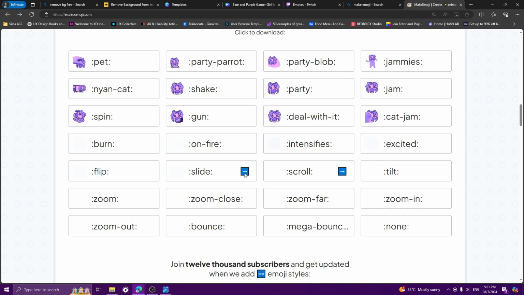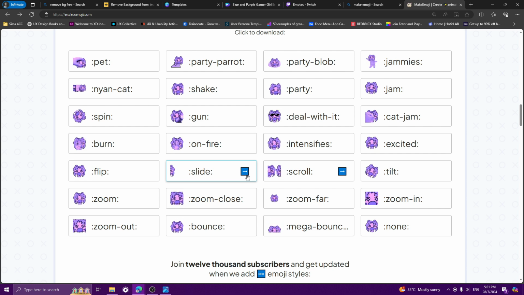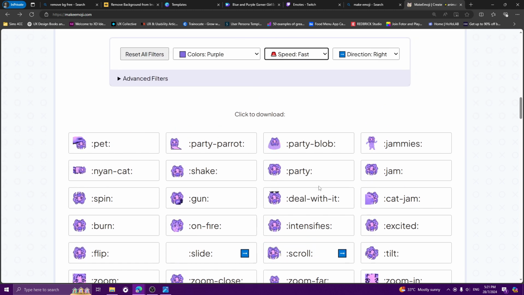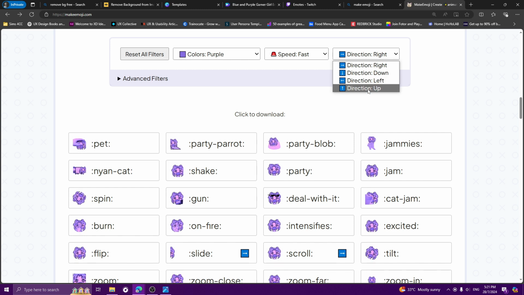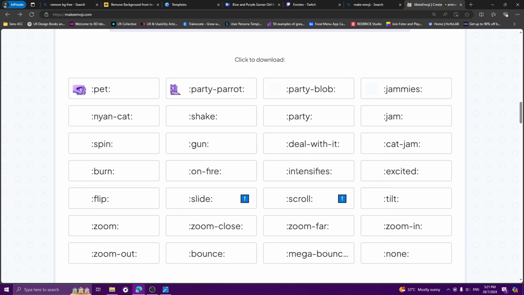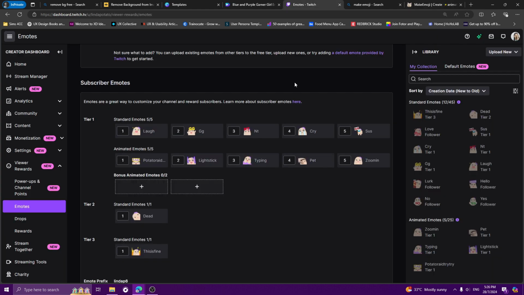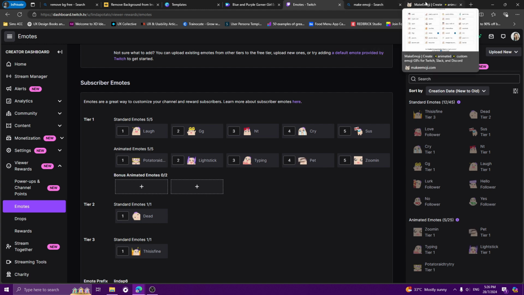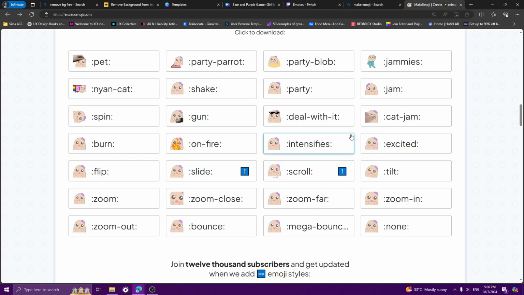slower. And this little arrow is actually showing the direction of where it's moving, because some of these emotes, like this sliding over here, right, they are sliding in which direction. Right now it's to the right, but you can change it to up or down or left. So you're gonna see over here now it's sliding up. All right, that's it. That's how you can do your emotes for free in Canva.